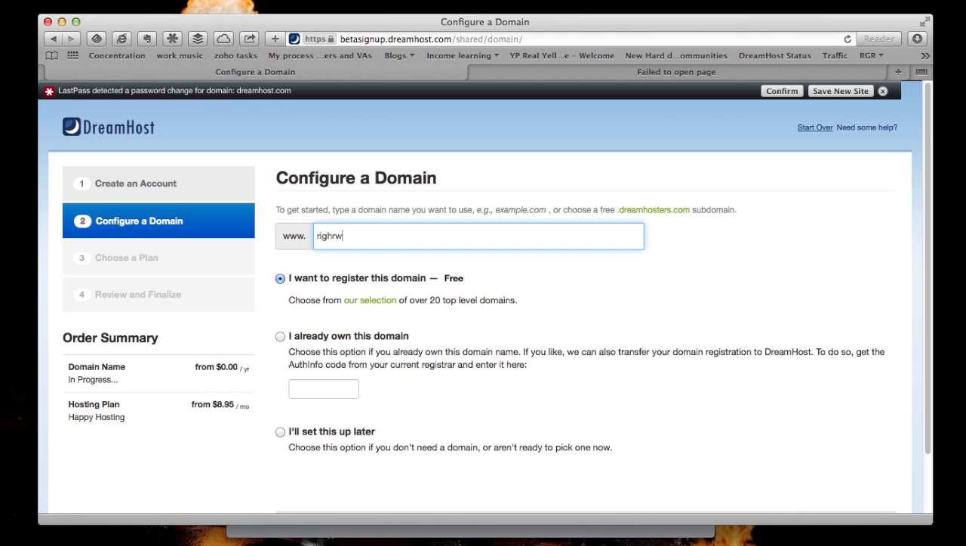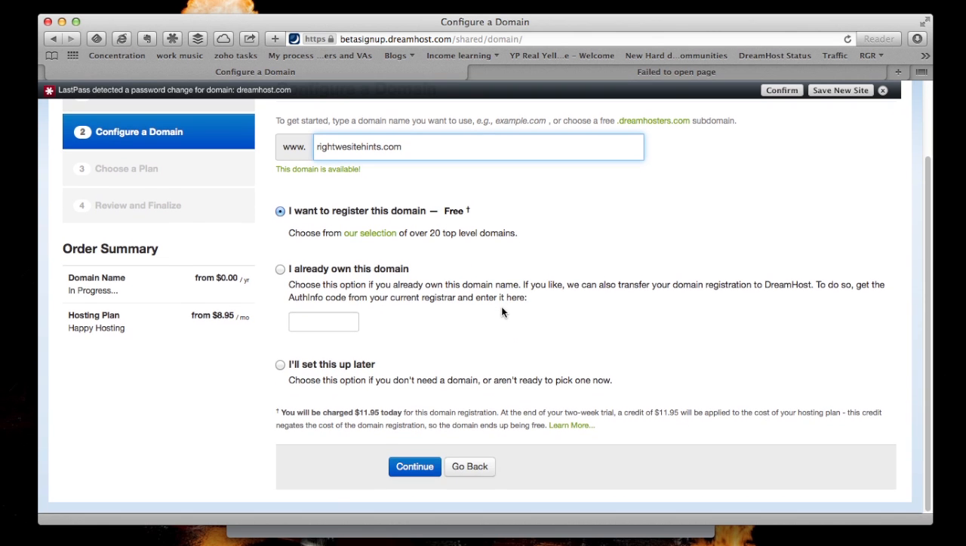So this here gives you the opportunity to go ahead and just sign up for a domain right away if you know what domain you want. If you don't know what domain you want yet, but you want to start building your website, that's okay too. Or if you already own a domain and you want to transfer it, you can do that too. But let's go ahead and put in a domain here. And then you get to register it for free with your account.